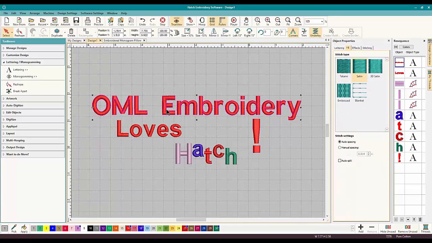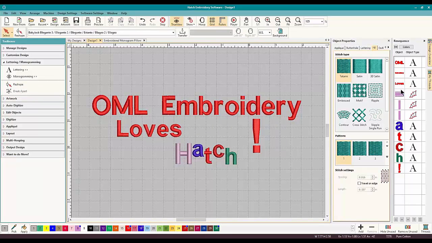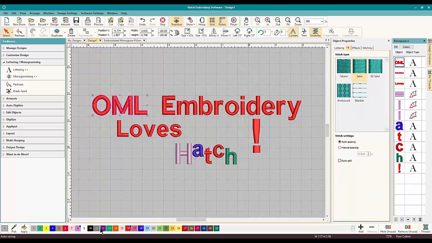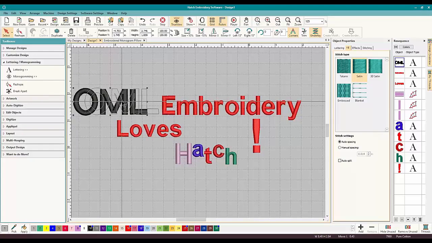It's going to be a real time saver, so instead of doing this, and doing that, you can just do it once and then play around with the parts that you want. And everything shows up here so you can see what you're doing. I just split up OML and embroidery. And now we can make OML a different color. We can make OML a different size. You can do anything that you would normally do. So I think this is a great time saver, and I think it's super easy to do. And that's break apart with lettering.